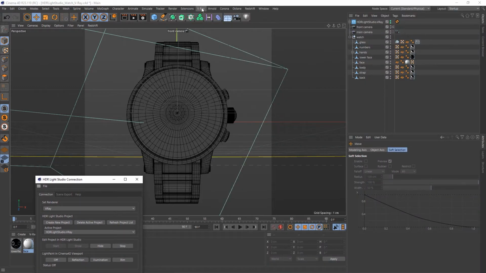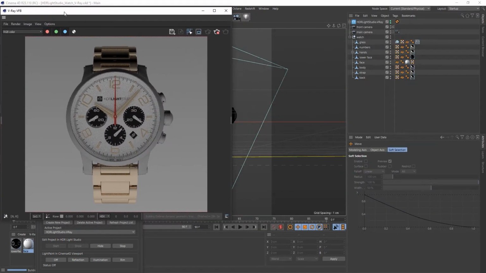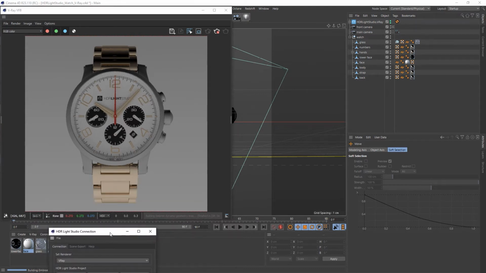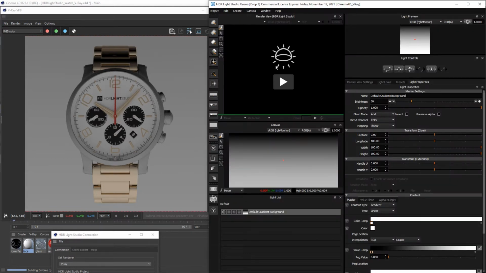So if we go to VRay and start interactive render, there we go. We can now see the front view of the watch, and I'll just bring this panel down here just in case we need it shortly. So let's go to HDR Light Studio. Great.